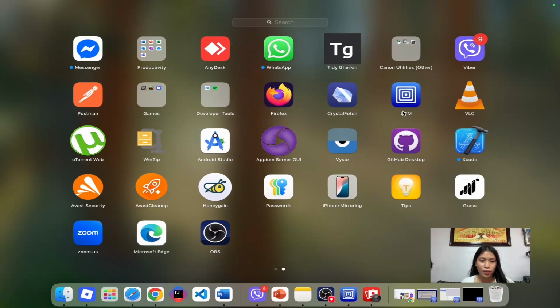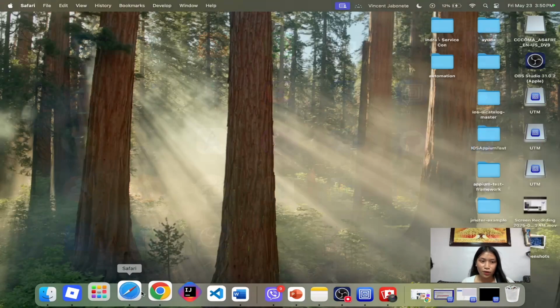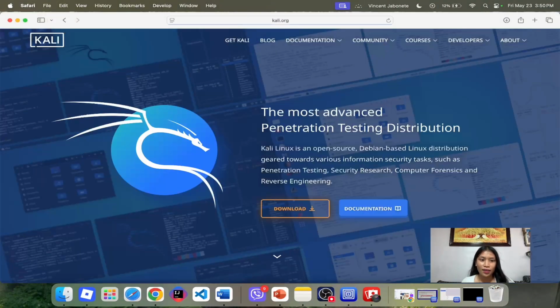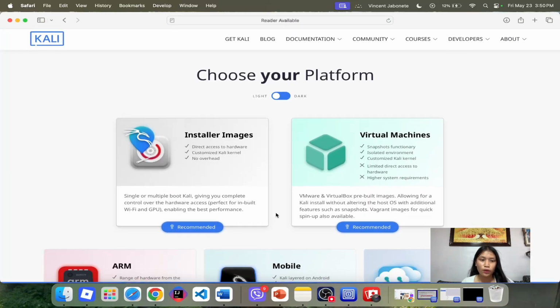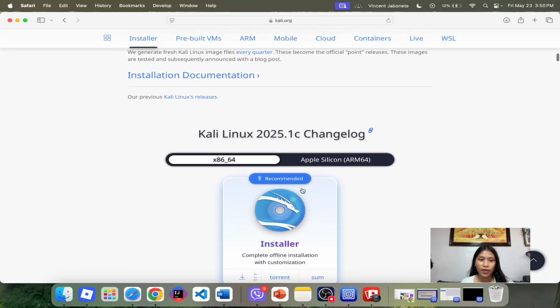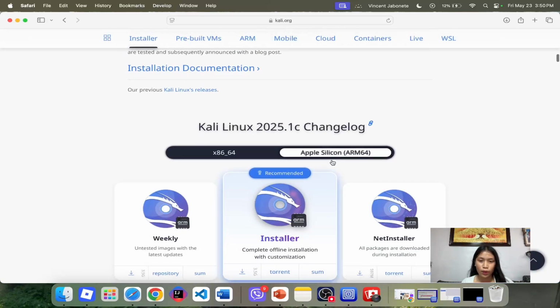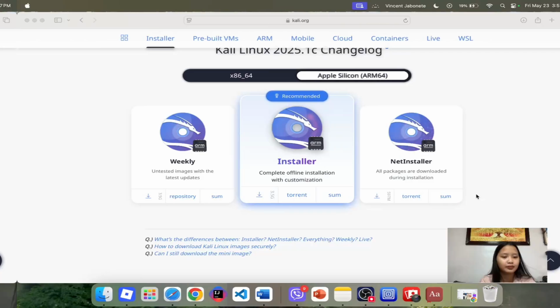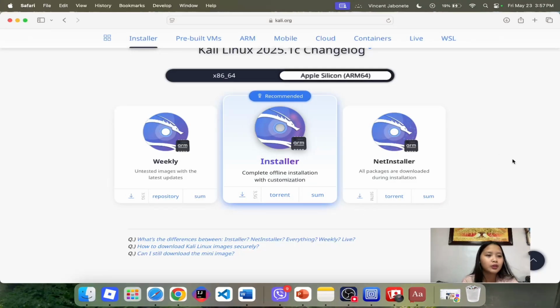While we're at it, let's head over to the Kali Linux website. Click download. Then scroll down, and you'll find the version for Apple Silicon. Click that and hit download. I'll skip that part because I already downloaded the Kali Linux ISO. Now I have those files.